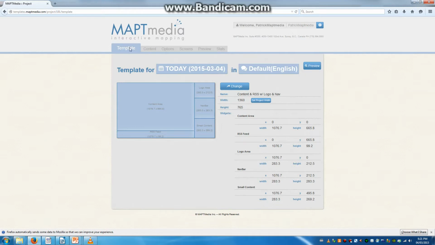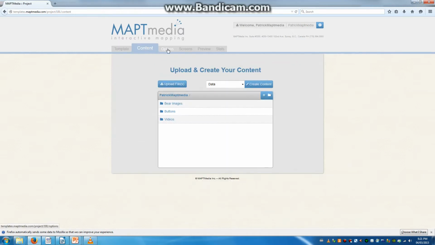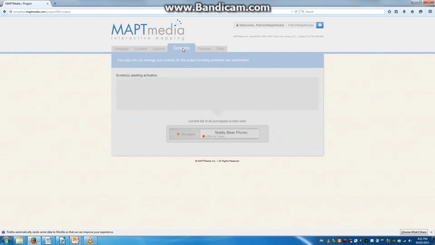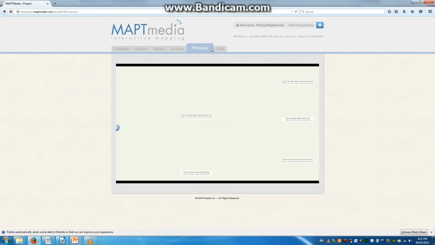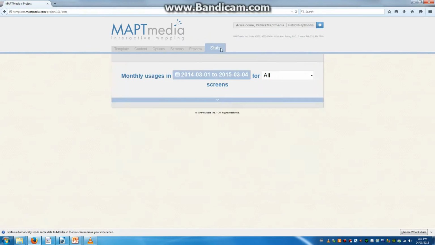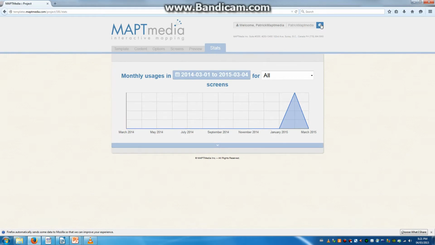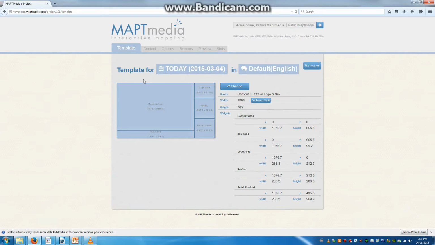In our case, on the previous side, just to quickly review, we've got templates, you've got the content area, we've got the options screen, we got the screens. In this case, remember before we have one screen. The preview area, in this case we have nothing to really preview because we haven't mapped anything in the stats, and on the upper right hand side is the project. So that's a real quick review of that.